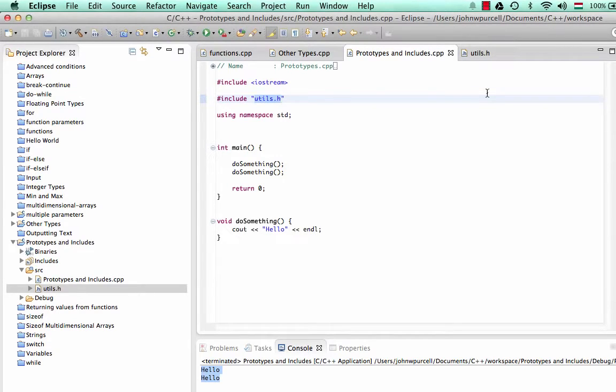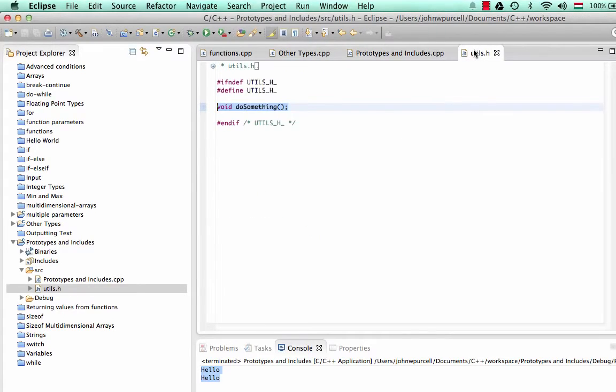But in practice, the angle brackets and double quotes may well be interchangeable for your compiler. It actually doesn't matter too much a lot of the time. Nevertheless, it's not bad to stick to the convention, since at least the double quotes clue you in that this is a file you've defined yourself in your project. You'll also notice that in utils.h here, we've got these if not def, define and endif statements.